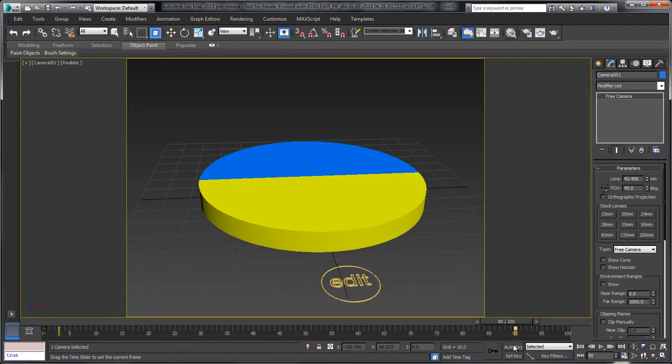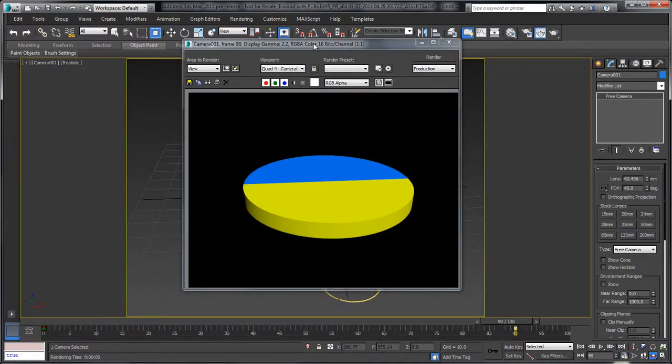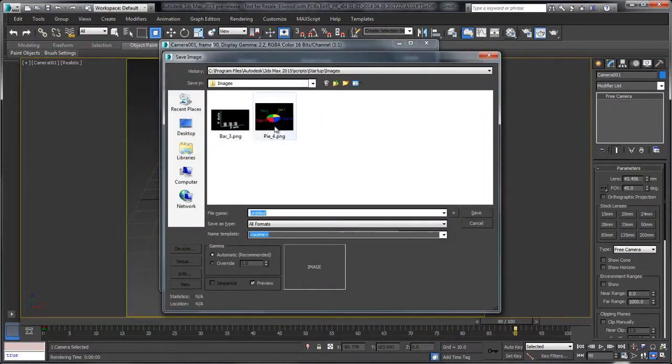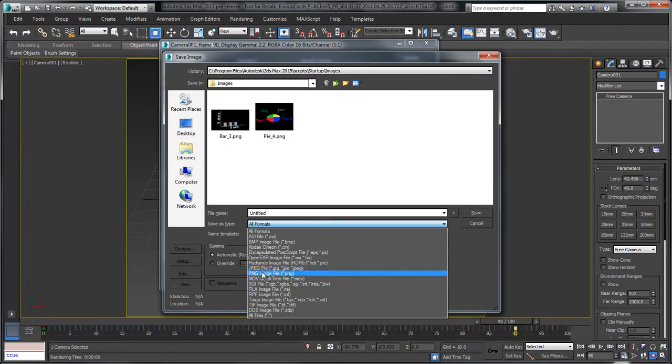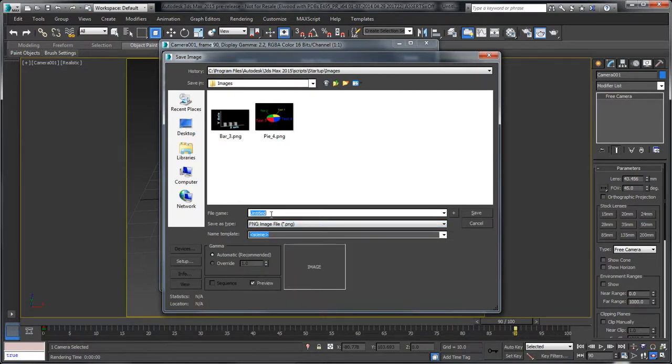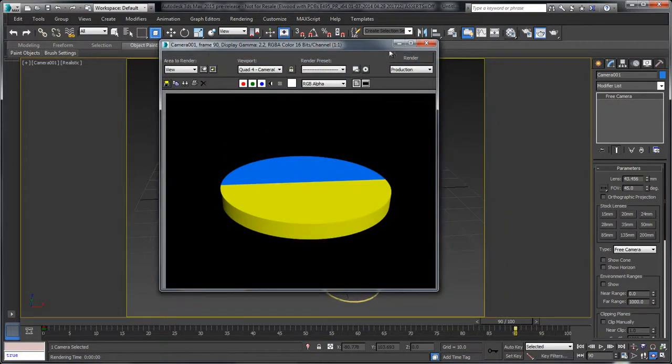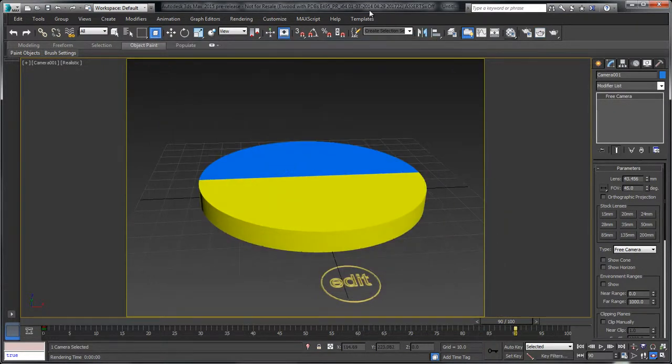I'm going to go at the last frame and render this so that we have an icon. Save this into the program Autodesk scripts startup images folder. And I've described that in earlier videos. I'm going to save this as a PNG file. I'm going to call that pi_2.png. Save it, and now it's available for me when I need it for my icons.